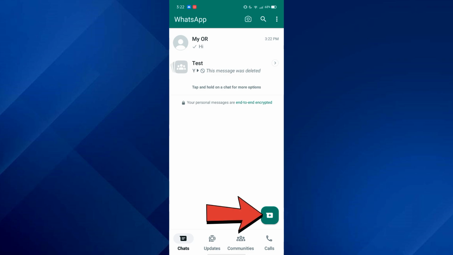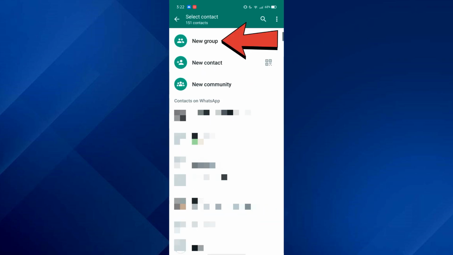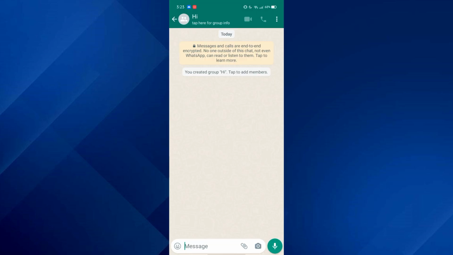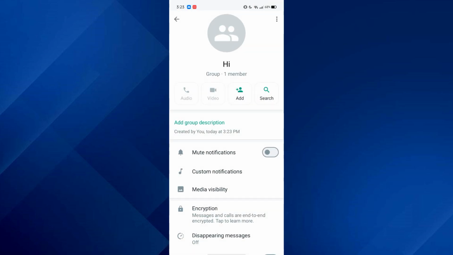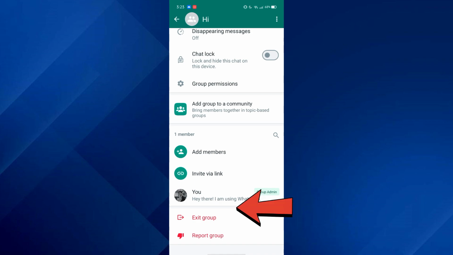For that, go to the contact section, tap on the new group feature and add them to this new group. After the group has been created, go to the members section and that person won't show up inside it. If that's the case, then you have been blocked by that person. So that's basically how you can see if someone blocked you on WhatsApp.